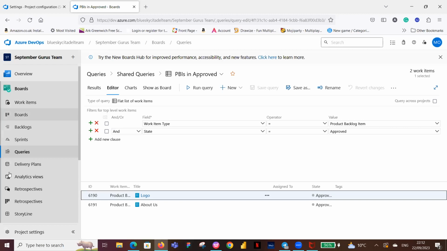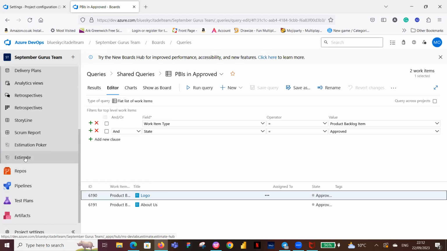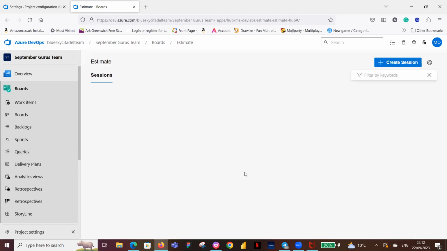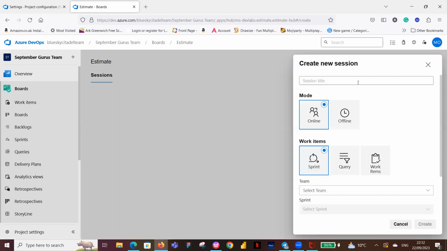Okay, that is done. And then if we now go to the estimate page, in order for us to create the estimate board in readiness for sprint planning, you click on create session. Okay, and then we want to put the title of the session there as sprint 1. You can say sprint 1 estimation. You can leave it at sprint 1. Up to you what you want. It's going to be online, not offline, because your team members are remote.